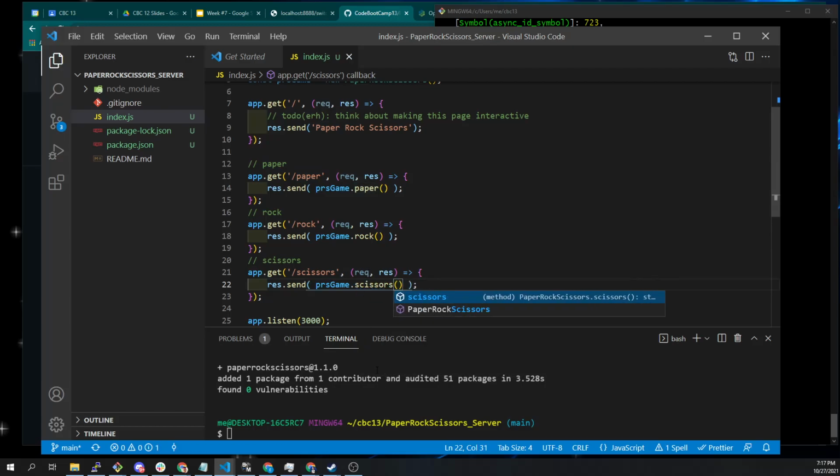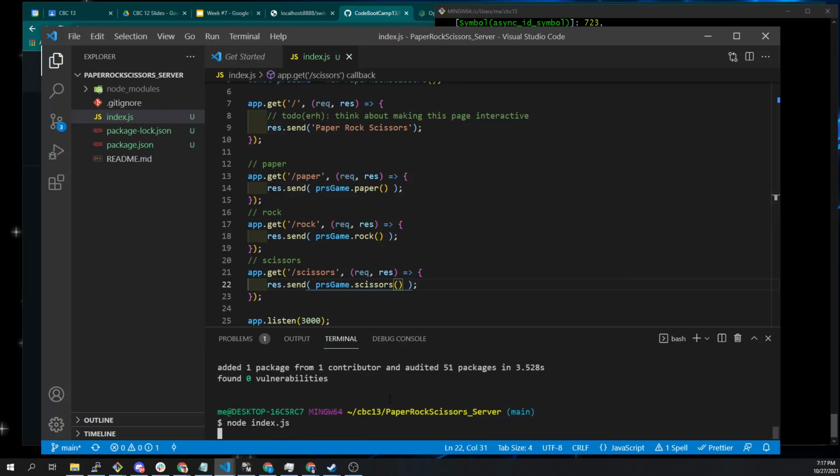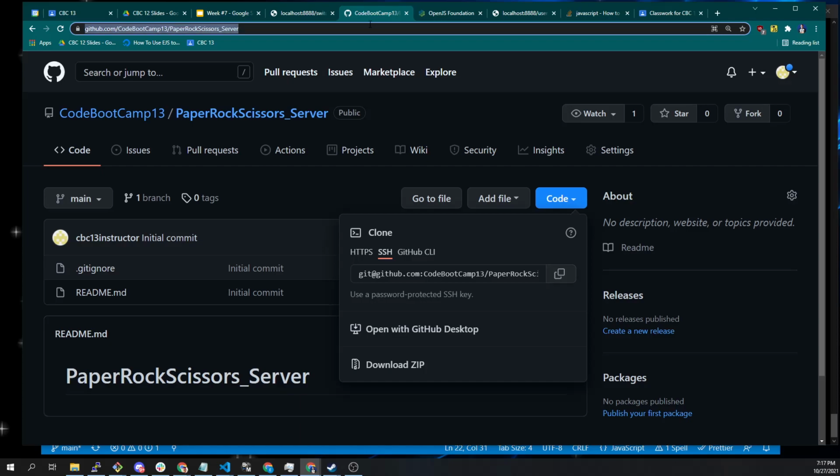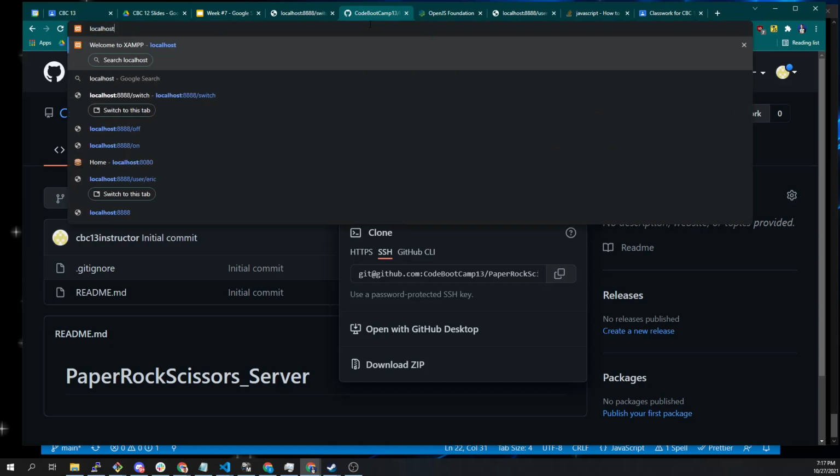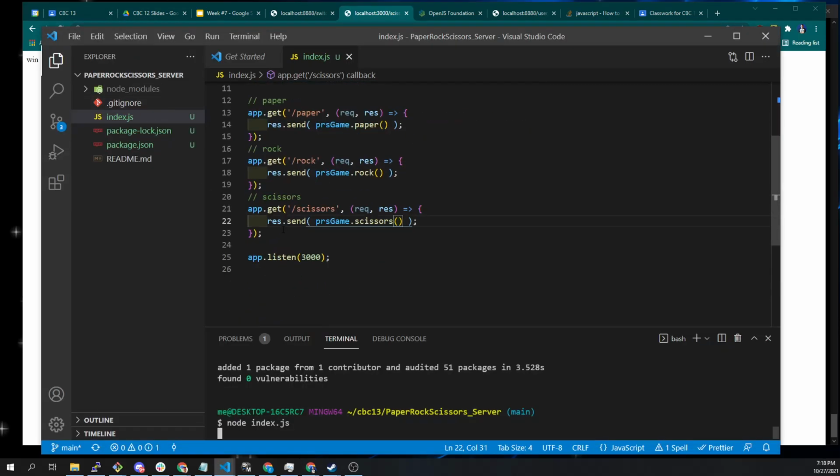Scissors. Okay. So if I run my server now, node index.js, and I open this in localhost port 3000, paper, rock, scissors. If I go to paper, tie, I go to rock, tie again, and scissors. Hopefully we got a win finally. Nice. Okay. So that's the first part.